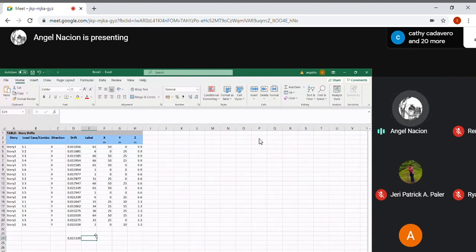Pangalawa, you can add bracing elements. Bracing elements is to add more stiffness to your structure para mas maliit yung ating movement, drift. Okay? But nagtataka ako kasi we only have a very low rise building, and we have very high drift values.